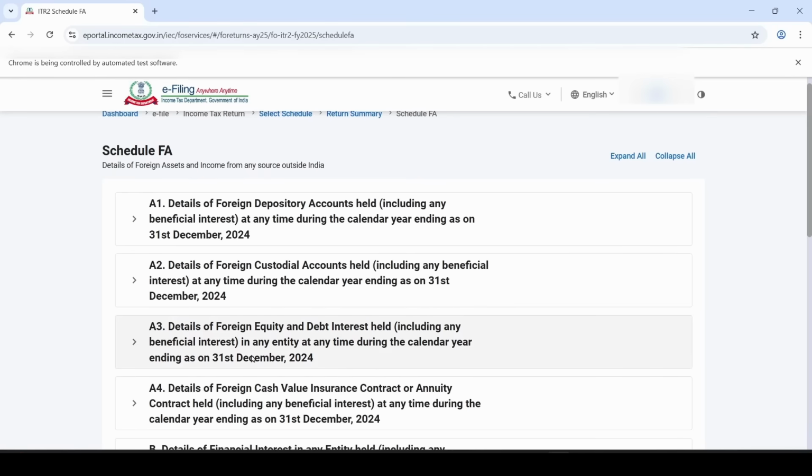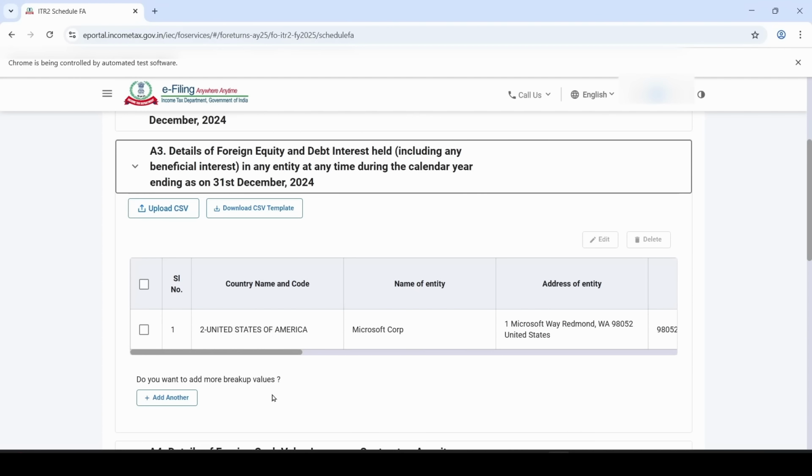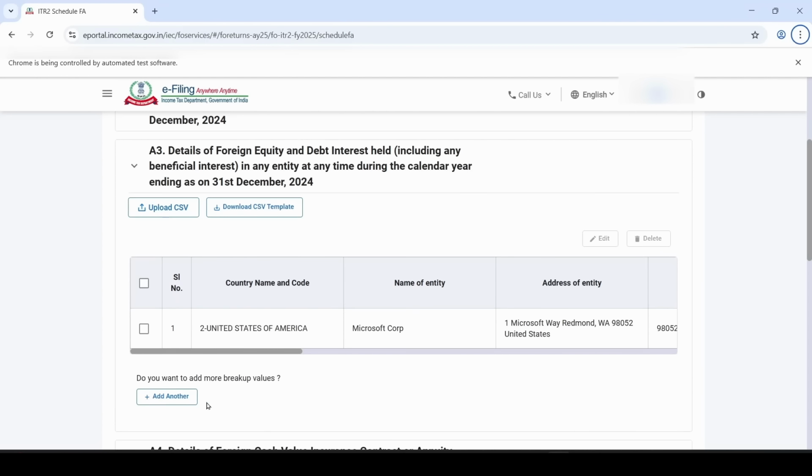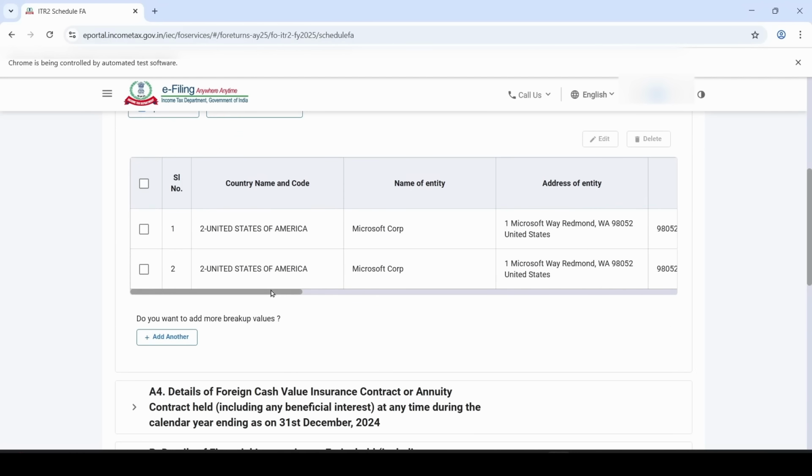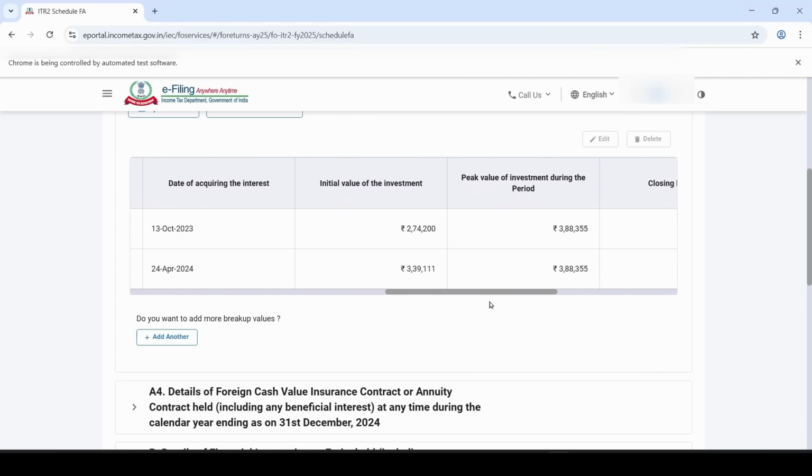Click on save. In same manner, I am doing the second entry. Click on add. Here you can see I have done both entries and I have done second entry in same manner.